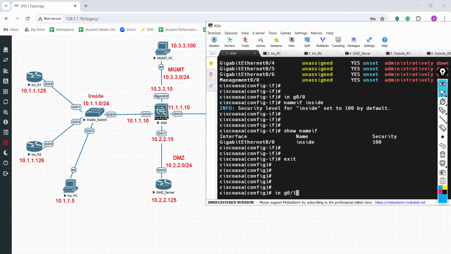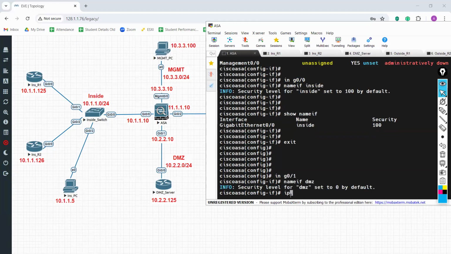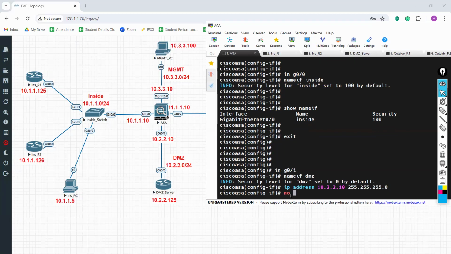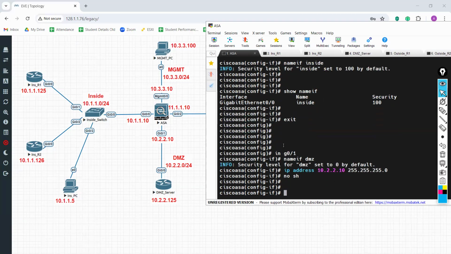So let me say interface V0 by 1. Name it DMZ. IP address 10.2.2.10, 255.255.255.0. So you can see I gave the name as DMZ. Now this is something different than your inside. So by default, it has taken security level as 0. Okay, same thing will happen on the outside also.